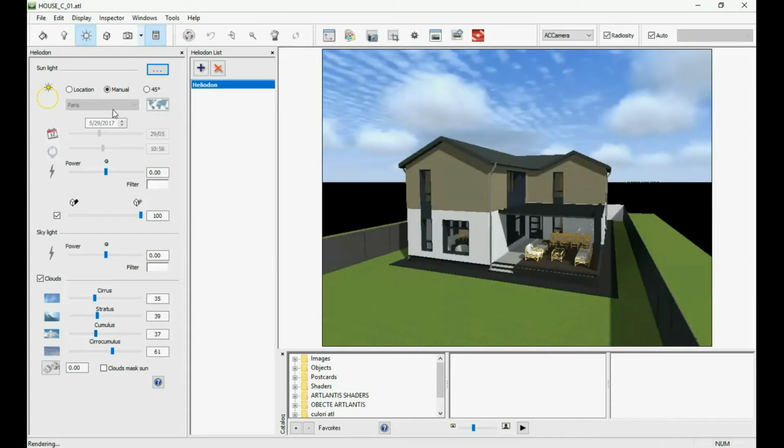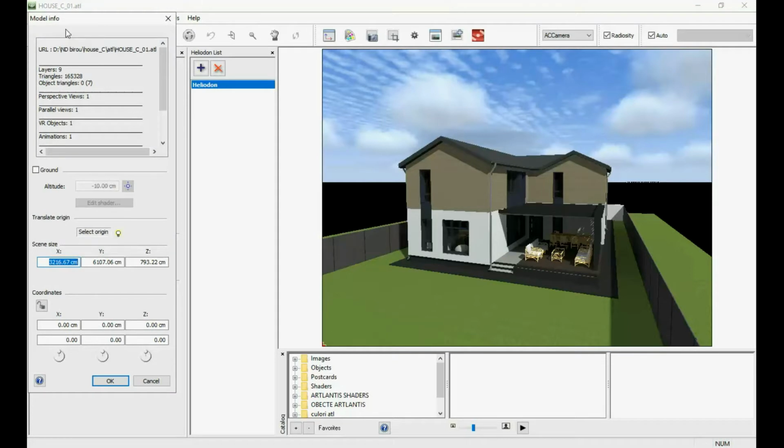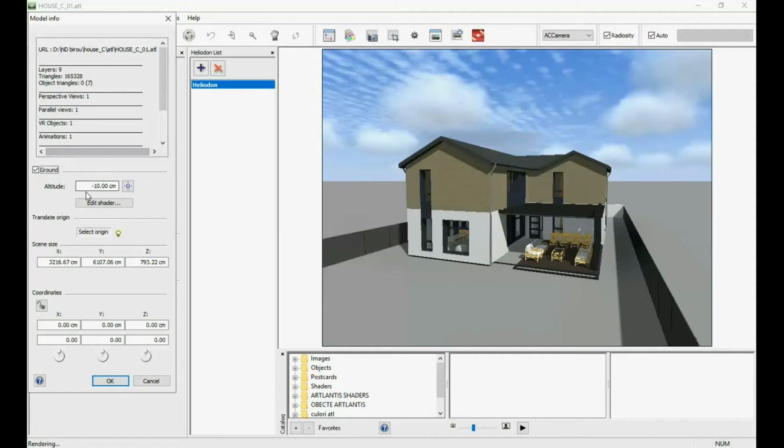Okay, next thing I'm gonna do is activate my ground. I'm gonna make my ground visible so that we don't have this black area over here. So I'm gonna click Ctrl+I. So in the model info we can activate the infinite ground, and you have to set the height of it below your slab that you have in ArchiCAD.